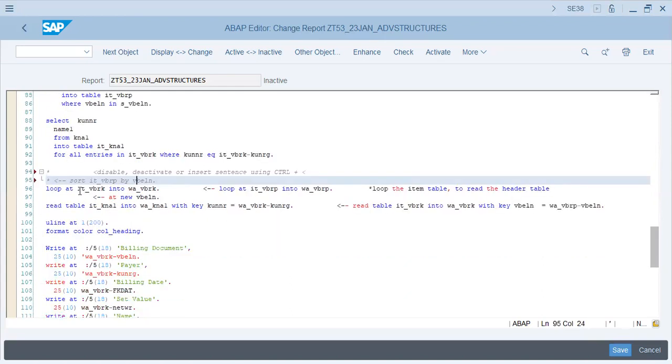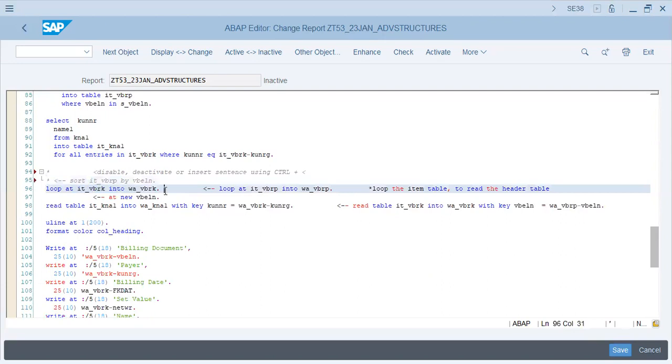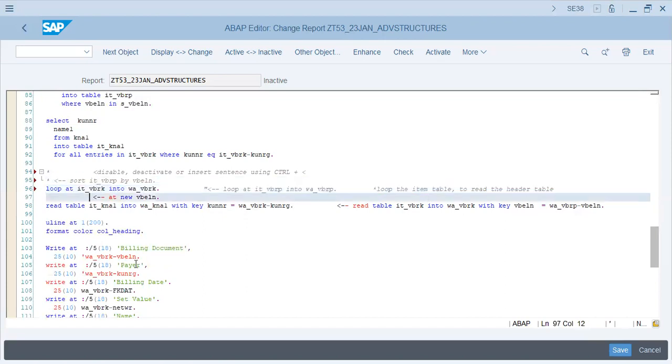Okay. Loop IT VBRK into work area. Now, since we cannot write into internal table VBRK, we actually use work area VBRK. Okay, loop IT VBRP into work area VBRP. Loop the item table to read the header table.